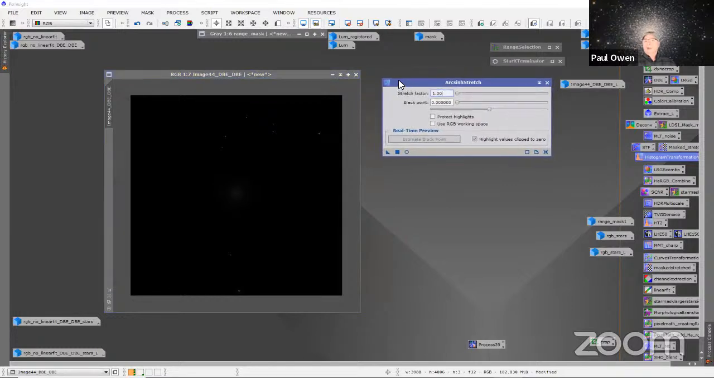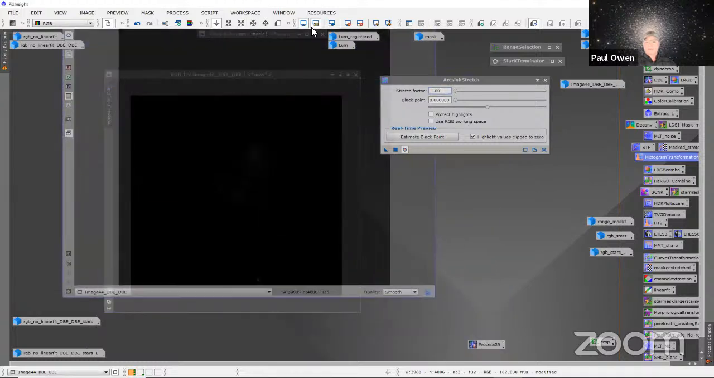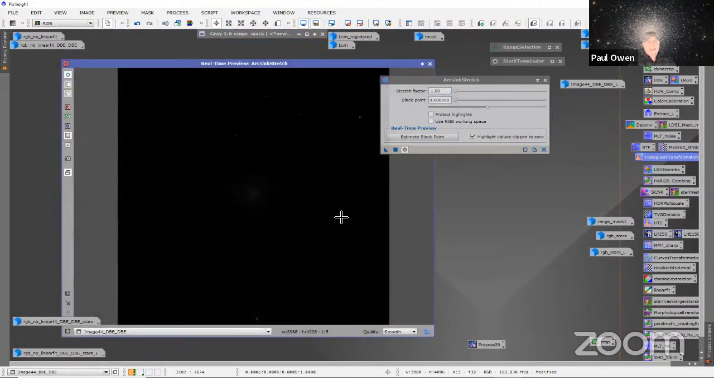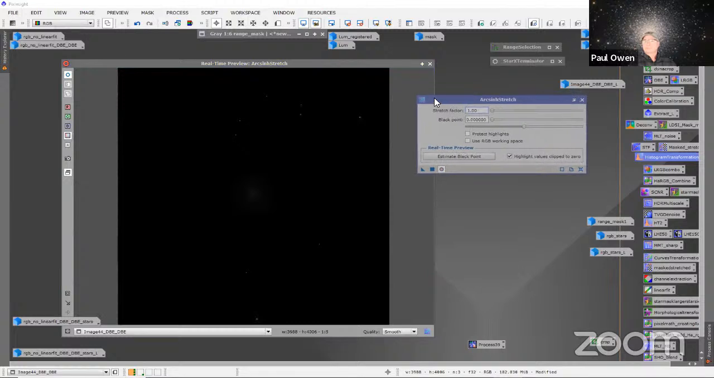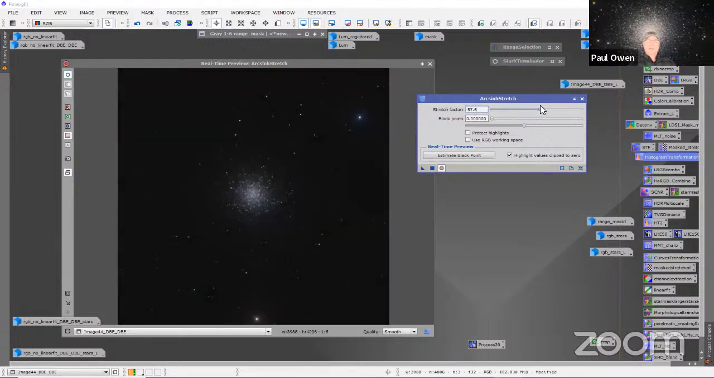So with our arc sine stretch, this is another dynamic tool, and it's got the little circle, which means we can see a preview. So we're going to go ahead and create a preview. This is a real-time preview so that we can see exactly what it is that we're doing. With this, all we need to do is use our stretch factor, which is what's going to open up our brightness. As you can see, I'm gingerly doing this, and our image is starting to come to life.